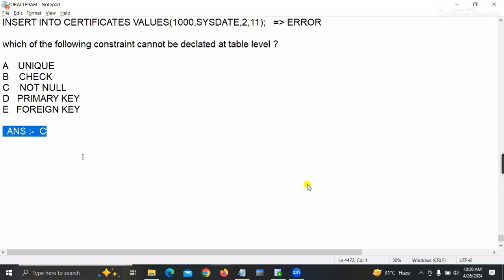So unique can be declared at table level. Primary key can be declared. Foreign key can be declared. Check can be declared. Only not null cannot be declared at table level, because not null cannot be declared for a combination. Not null is always declared for a single column.